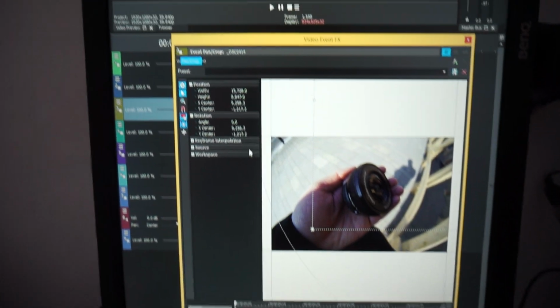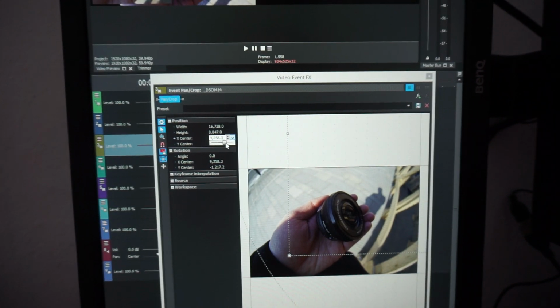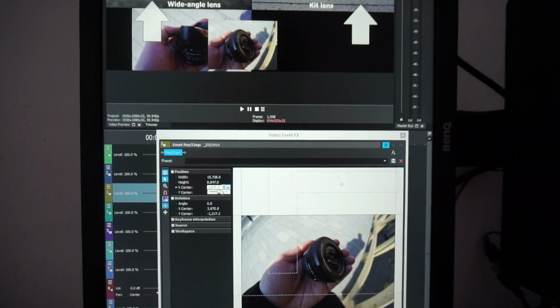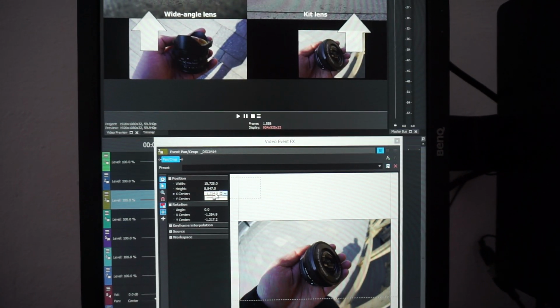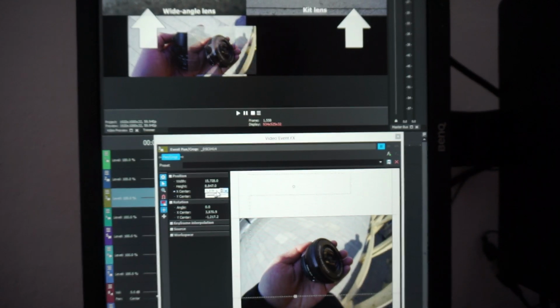Okay, and the same thing here at X center, move it in a direction, and that's it. It's moving only horizontally.